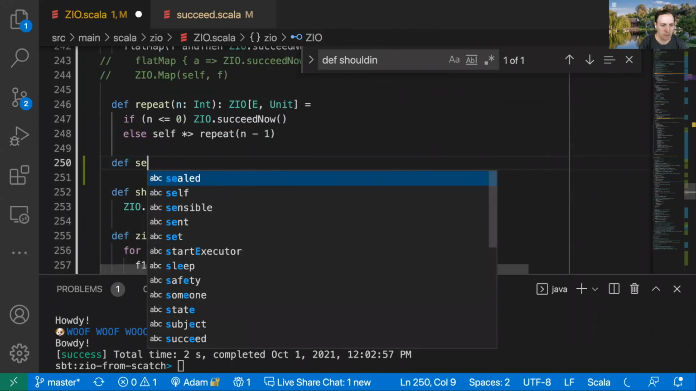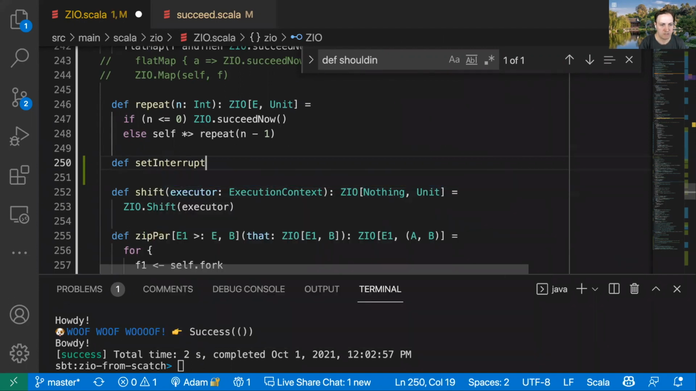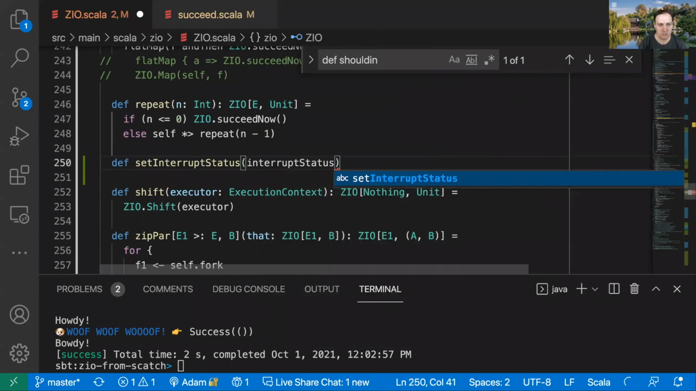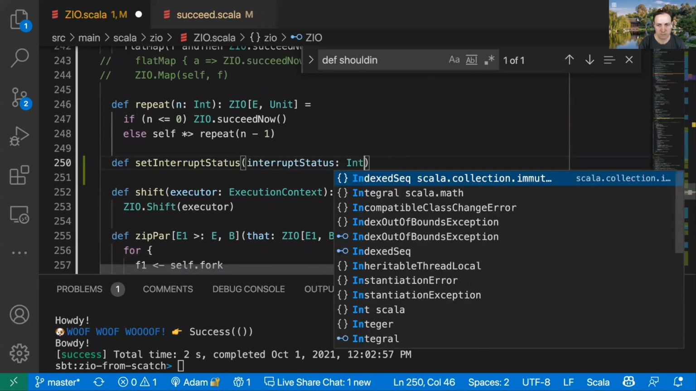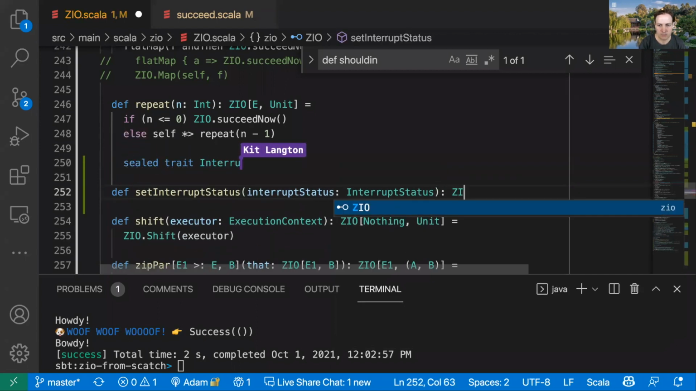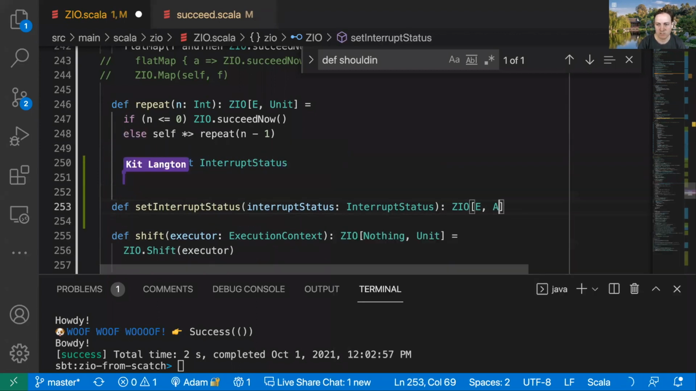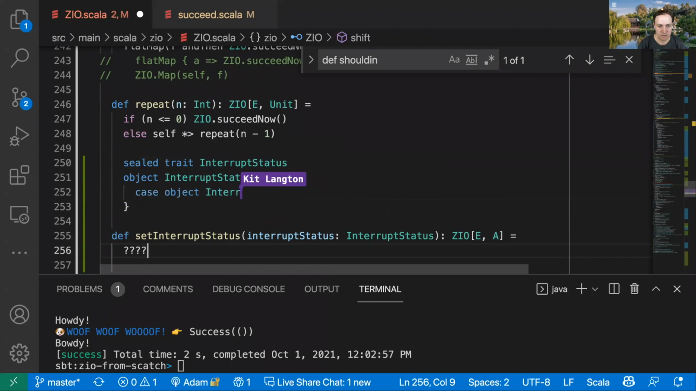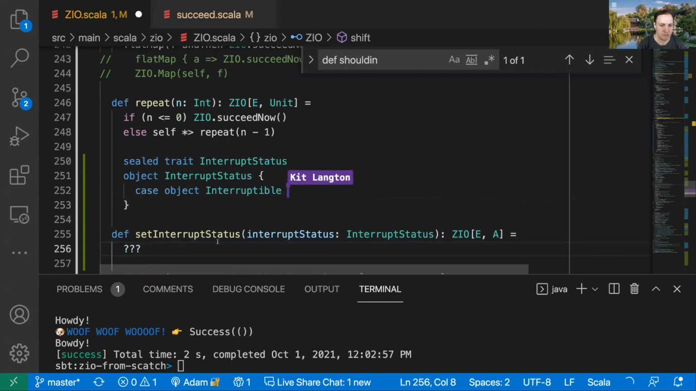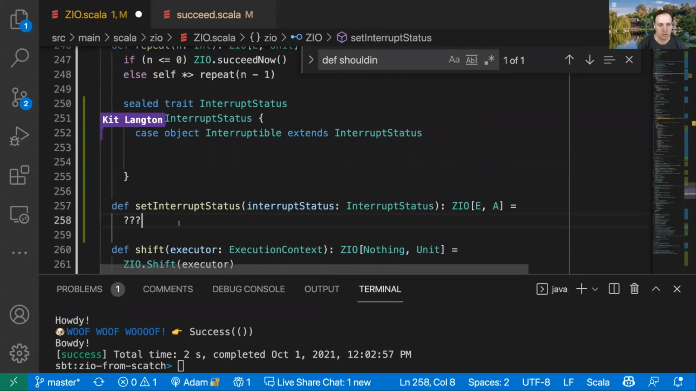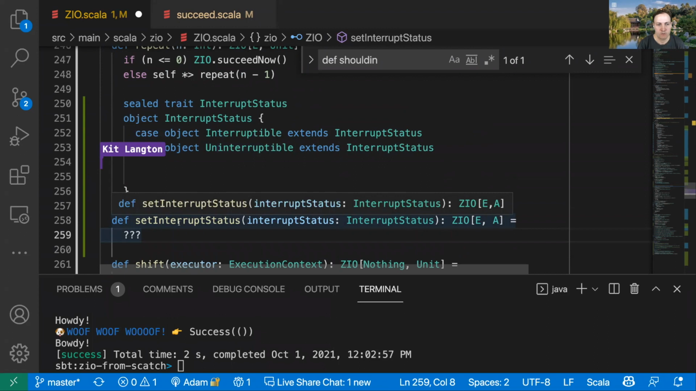So I think maybe I'll make this something like set interrupt status, and it'll have an interrupt status. I'm going to follow Kit's thing, and interrupt status doesn't exist yet, but it will. And this is going to give me just another ZIO that has the same success values, but now has this interrupt status. And as Kit's doing, there are basically just going to be two: you're either interruptible or you're not. And so then, yeah, perfect.